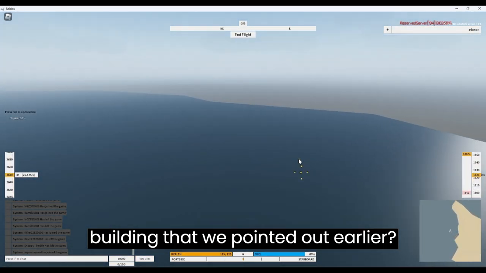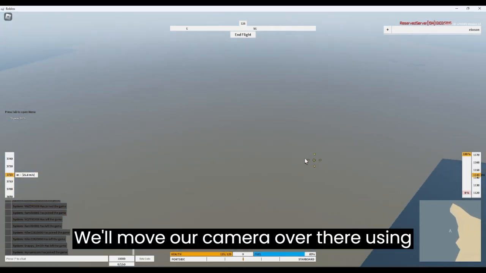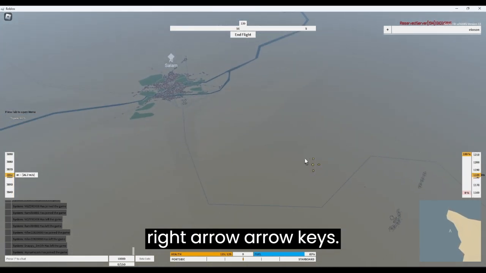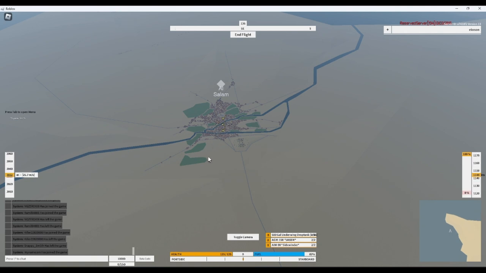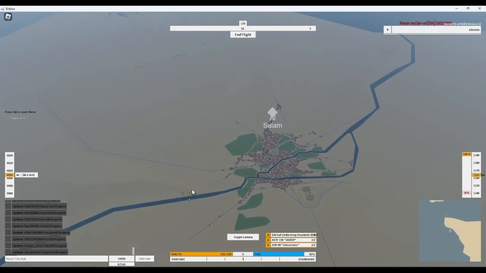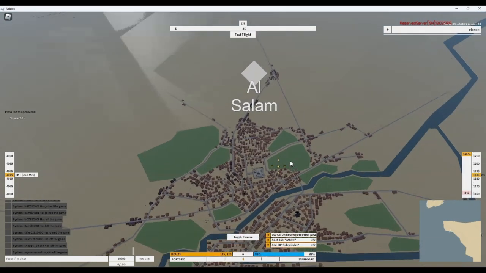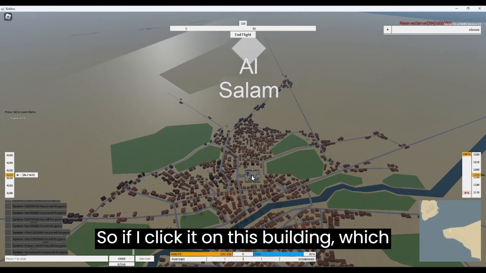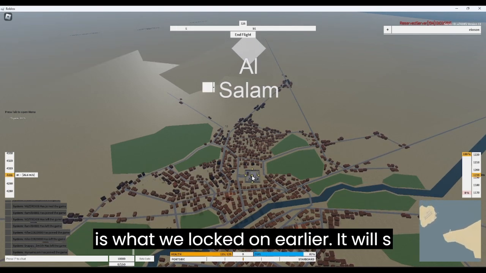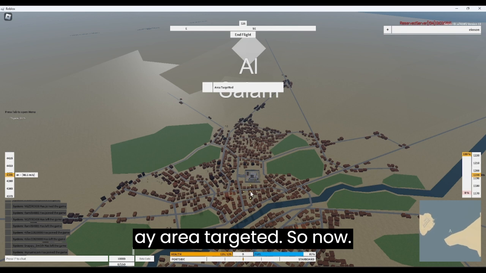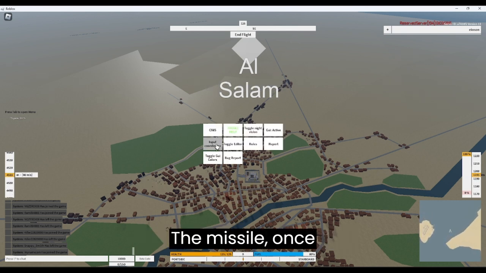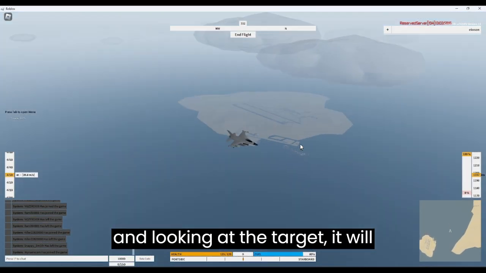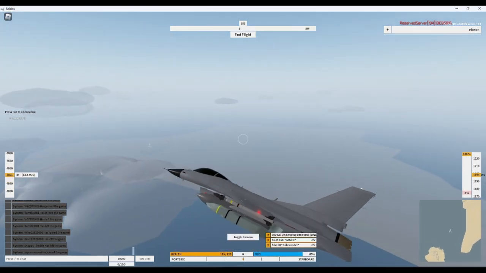Remember that building that we pointed out earlier? We'll move our camera over there using our arrow keys. Our up, down, left, right, our arrow keys. This yellow plus is where the missile will generally go. So if I click it on this building, which is what we locked on earlier, we'll say area targeted. So now, the missile, once it is within range and looking at the target, it will go to that area.